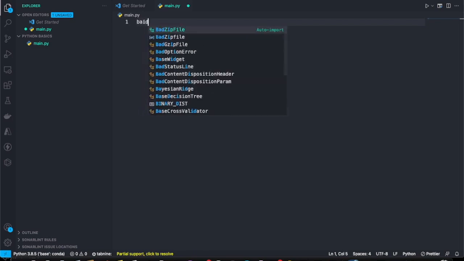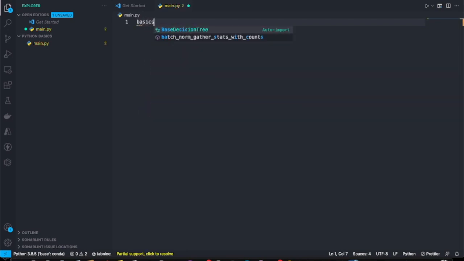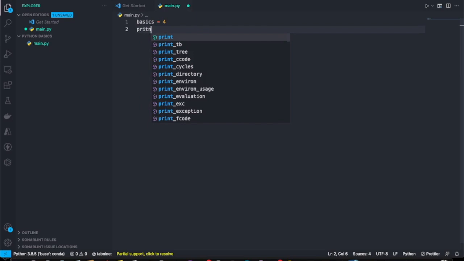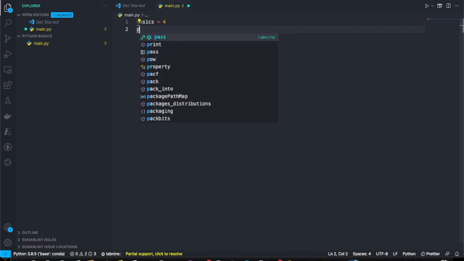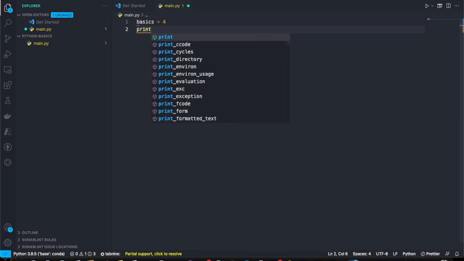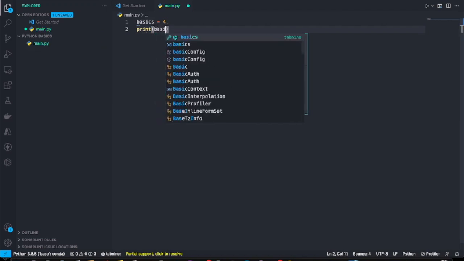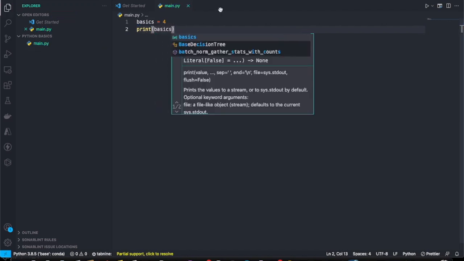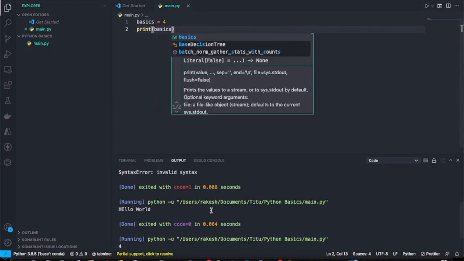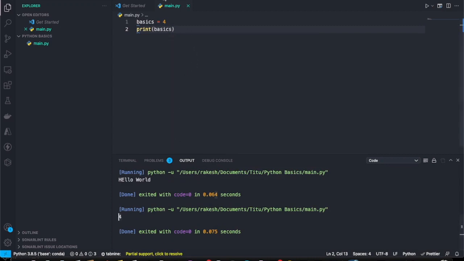Okay? Like this. Base 6 equals to 4. I can do 4.5. There's not going to be any error. But this is a float. It's not an integer anymore. This is an integer. So if you print this, okay, save this, and when you run this, we've got 4. Nice. So now what about floats?